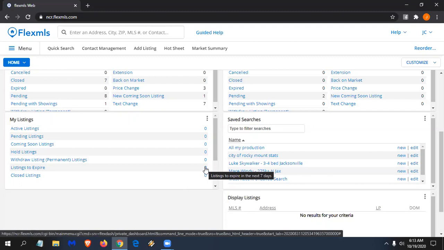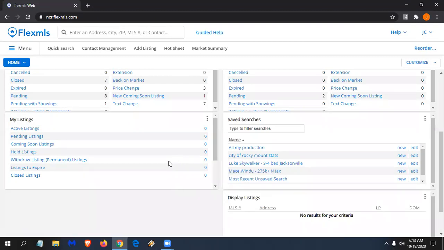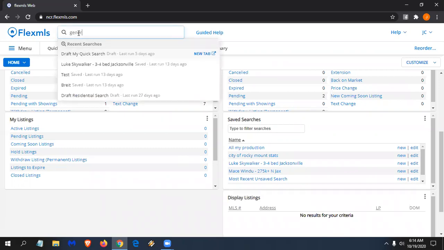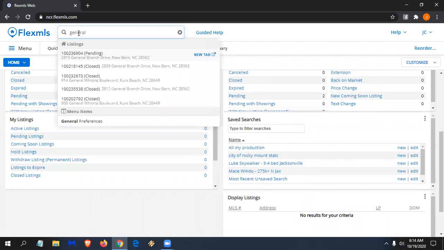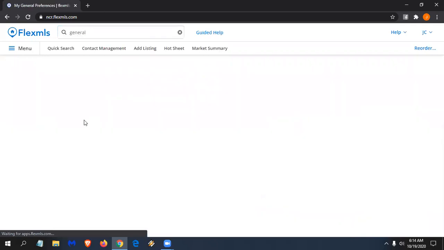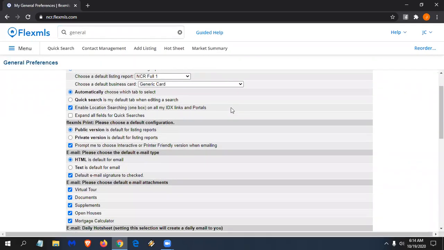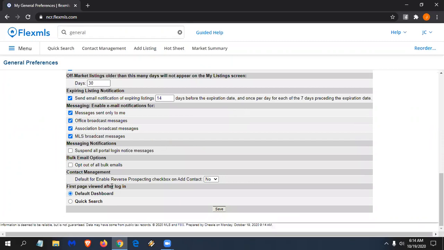There's a really easy setting that we can set up. So what we're going to do is go up to this box right here that says enter an address, city, zip. This is the quick launch bar, which we will talk about more in the second hour. I'm going to type in the word general, because what I'm looking for is something called general preferences right here. And when I click on general preferences and scroll down to the bottom, it's going to be about 5 up. 1, 2, 3, 4, 5. Okay, actually 6 up. Expiring listing notification.